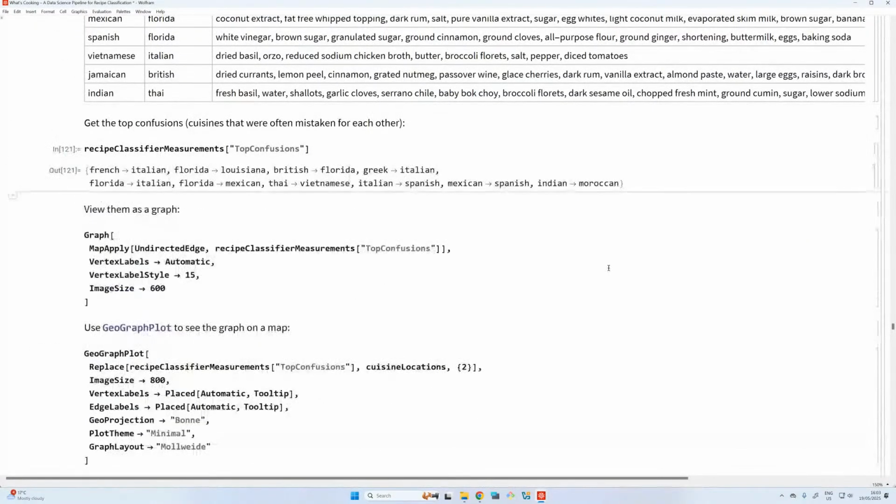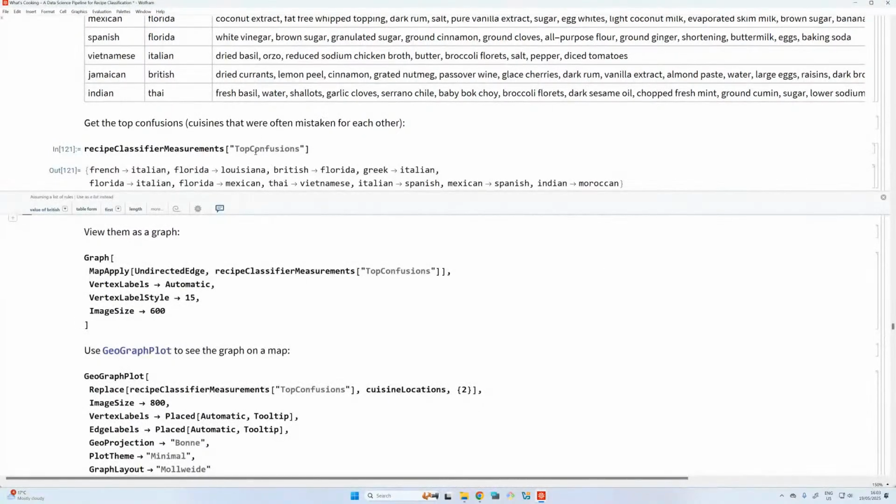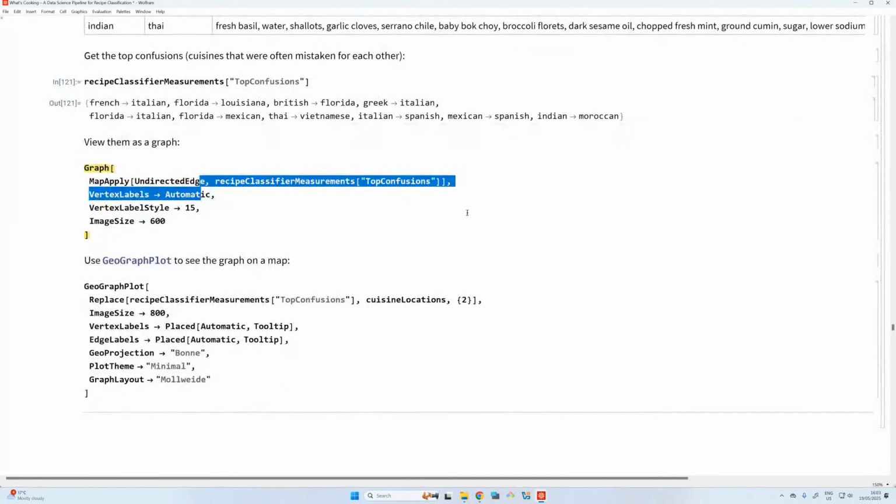All right, and let's get to see the top confusions. So French are confused with Italian cuisines, Florida with Louisiana, British with Florida, Greek with Italian.